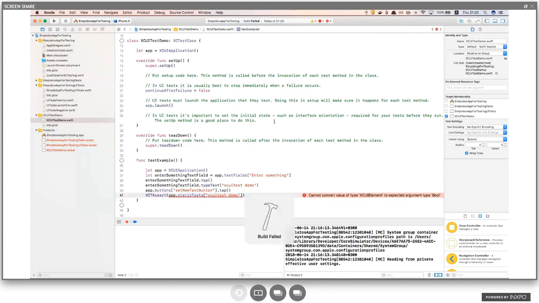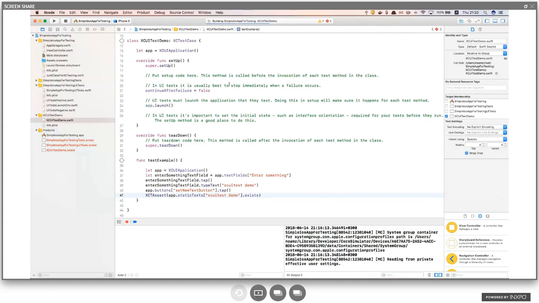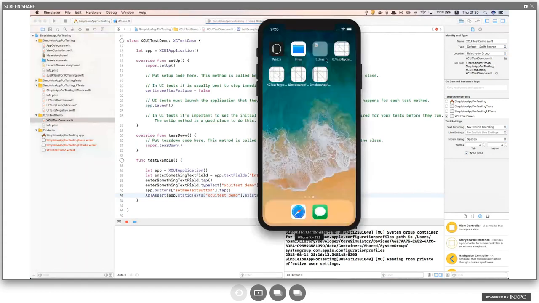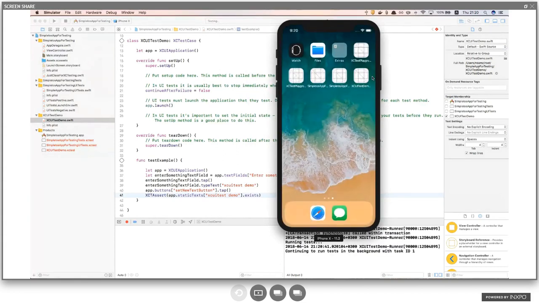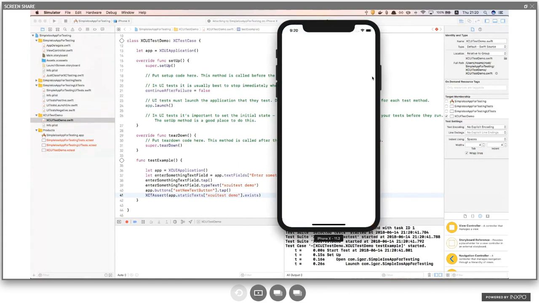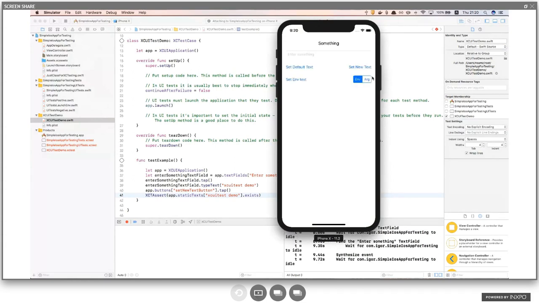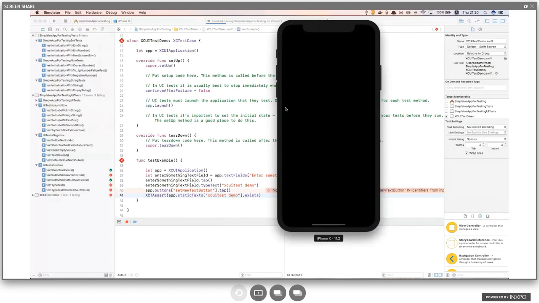So one second. Sorry, I just have to add exists. And there we go. So now we could go back to the simulator, and we could see now that it's installing the app. And as we mentioned before, the XCUITests run in another app that enters into the accessibility features of the app under test. And you can see that here it's running, and it's tapping.